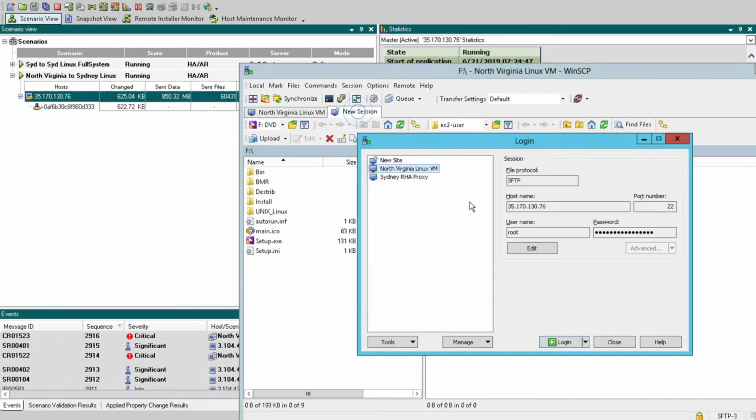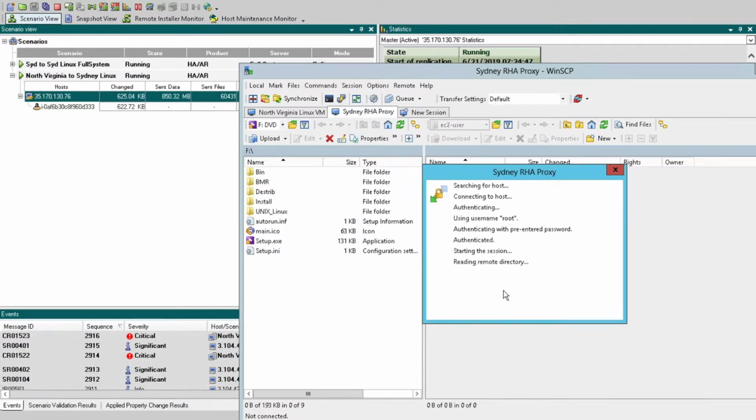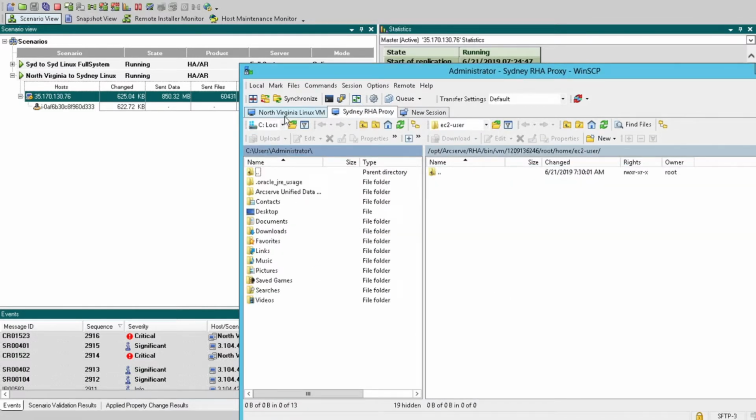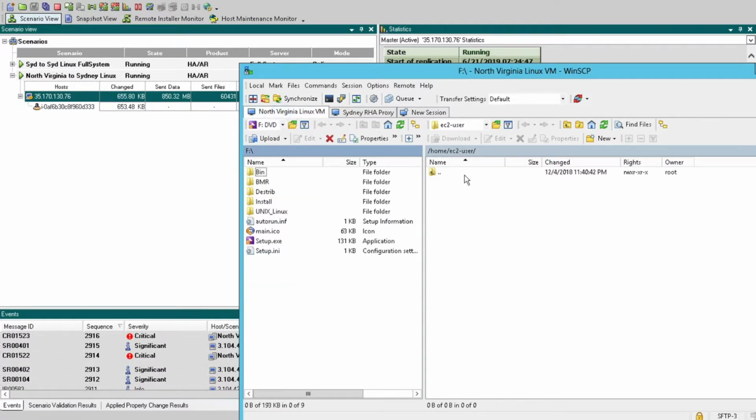The first one and the Sydney one. So you can see here the path that I've selected on the proxy server is actually where the replica disk is mounted on that proxy server. And the folder is effectively the home folder, EC2 user. On the North Virginia server, you can see I do have just the home slash EC2 user.